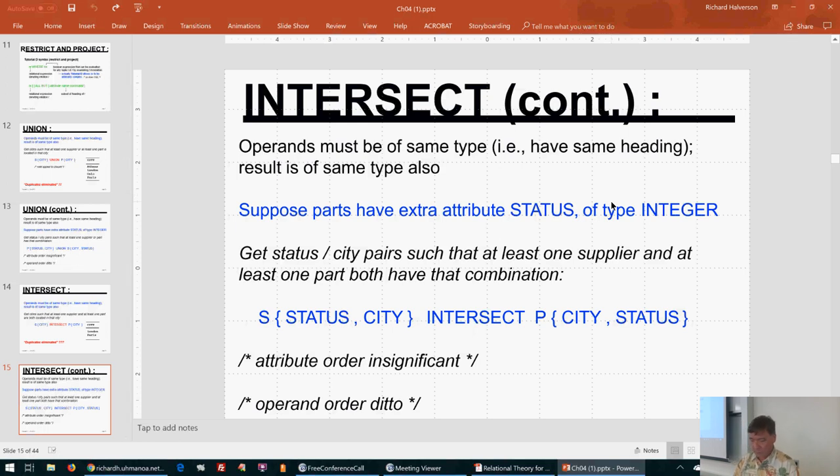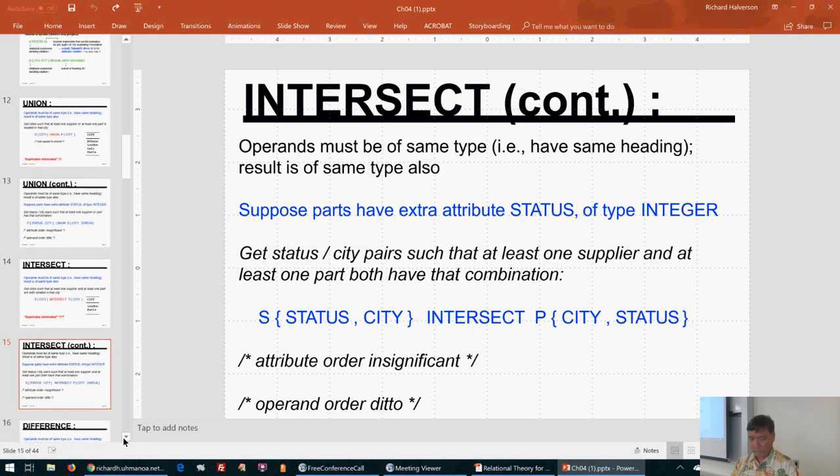Operands must be of the same type. Okay, here, for example, this is the same example, except for intersection.